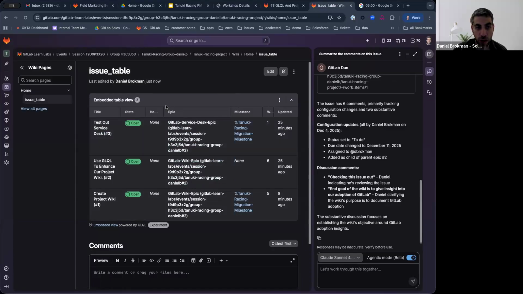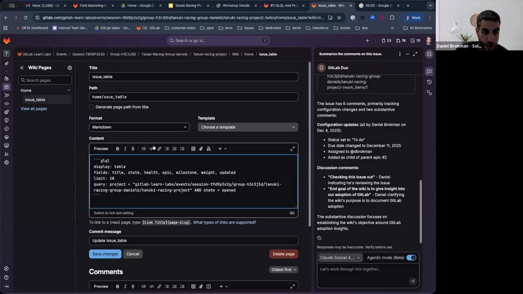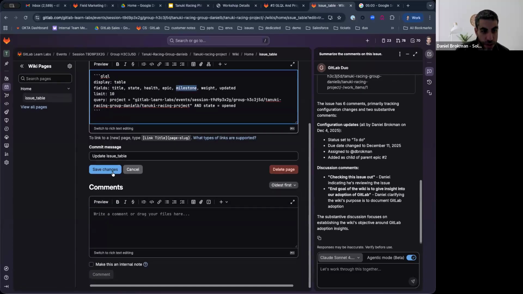So I've created this query, which gives me the issues. Let's notice the query that's being created here. We're actually asking it to give me issues from this project, and the state is open. We have these fields, right? Title, state, health, epic, and so on, and limit 10. All right. So that's what we have here.